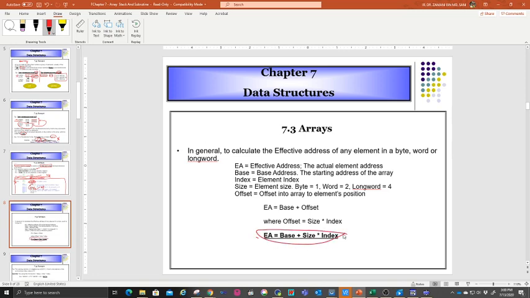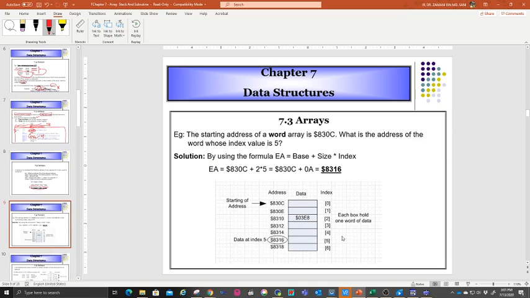Okay, example here, this is the first and the last example. So this is an array. Okay, the starting address of a word array is 830C. This is the starting address, and you can see that this is a word array. So what is the address of the word whose index value is 5?